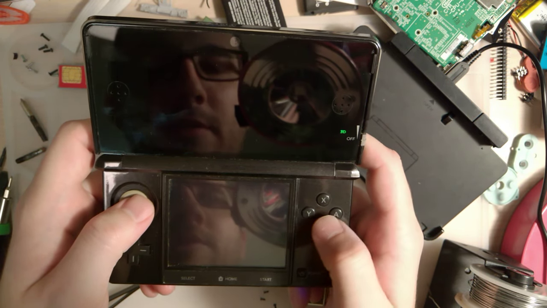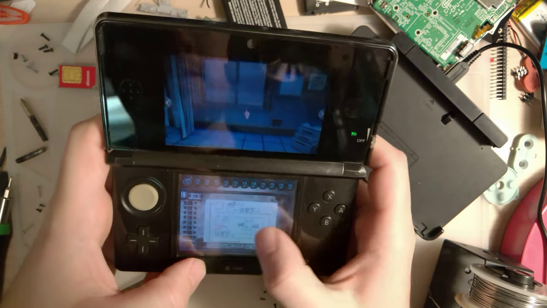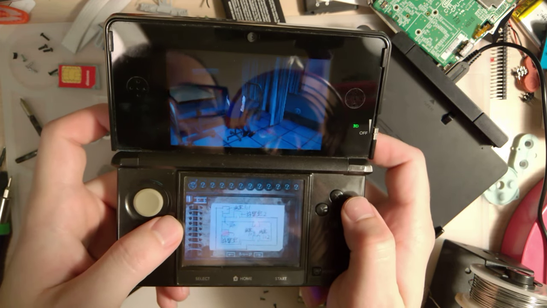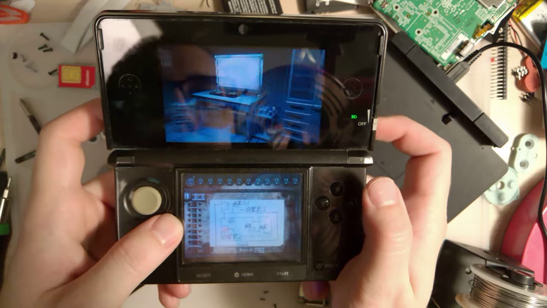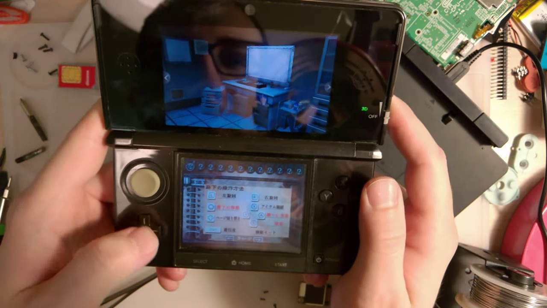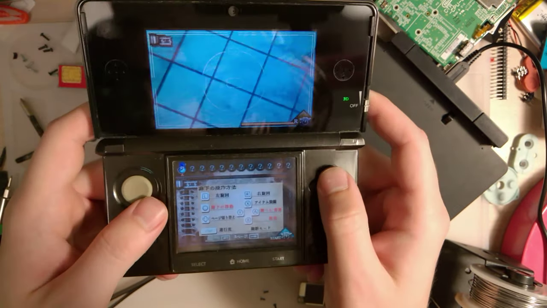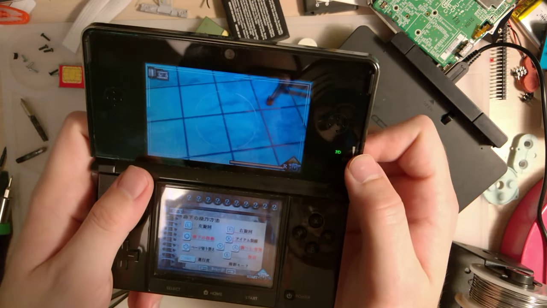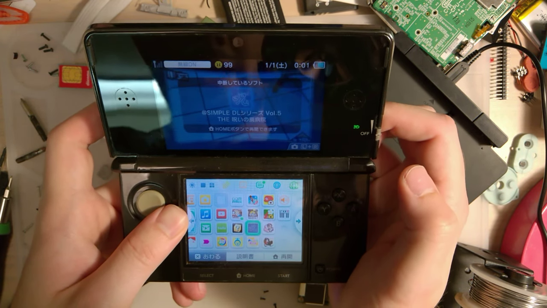I don't know what game this is, but that works, that works. R button doesn't seem to work, but L does. I could fix that, I have enough parts on my desk. Oh, tilt sensor seems to be working. Sweet. 3D works. That's good. Yeah, R doesn't work.